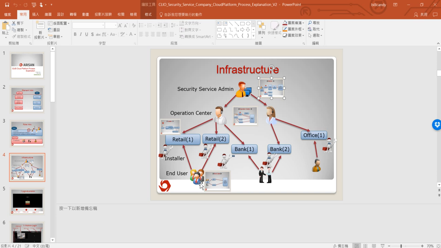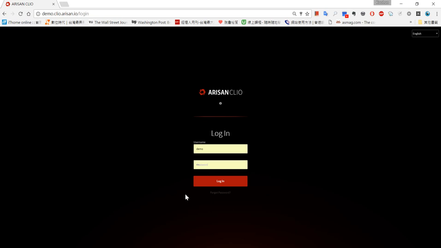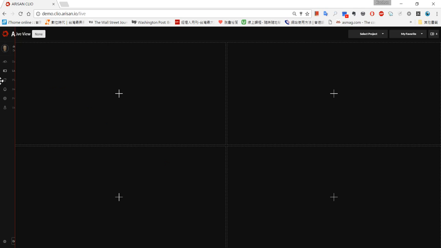Maybe it will be a little bit confusing, so let's take a look at the real product. You can go to demo.clio.arizona.io and use the demo as admin login. When you log in, you will have full access to all the functions.